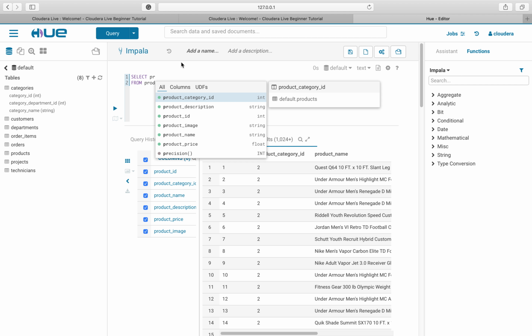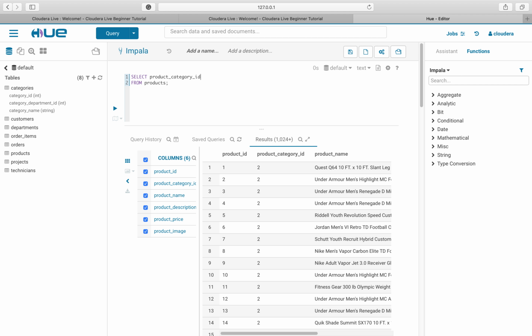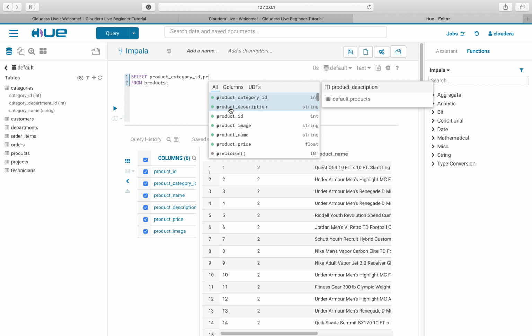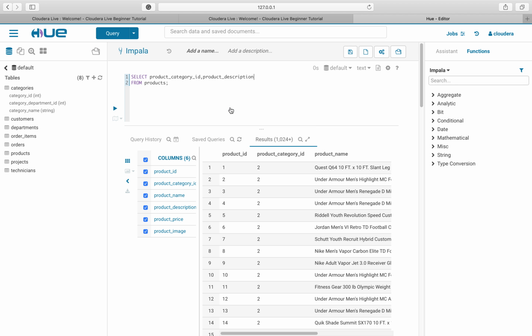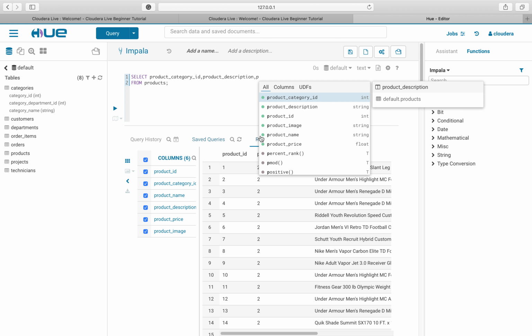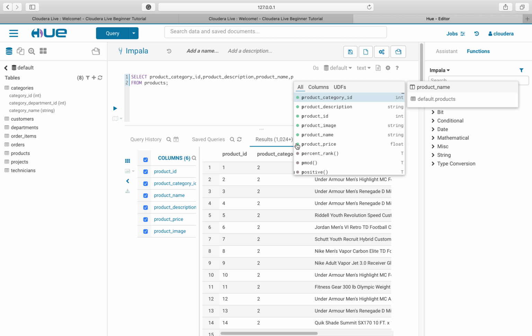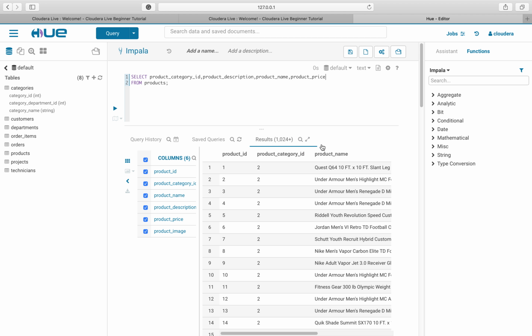And after that, you can simply, let's say I want product ID. You have to put your comma. Then you say PR, product description, and then you can say maybe product name, comma, product price. Let's say I want only those columns. Okay. So I hit execute now.